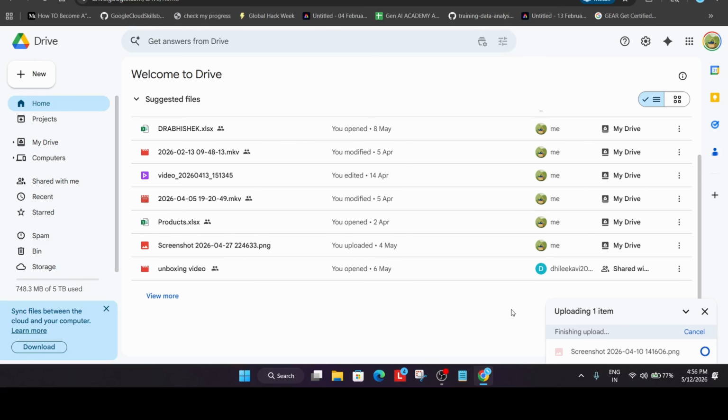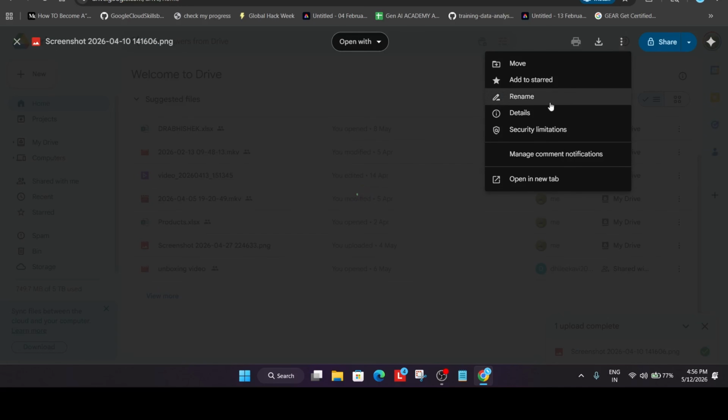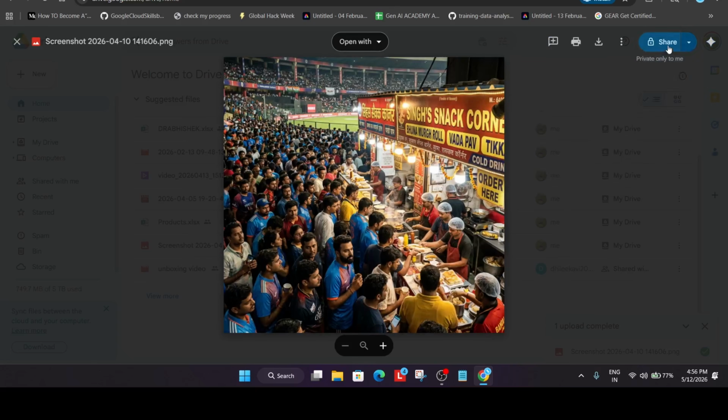You have to upload it and wait for at least 10 to 15 minutes before you just submit the form, because video processing takes time. After that, what you have to do, you have to click on these three dots. You can see here share option is not showing. I think it will take some time. Okay, here it is showing. Just click on this share.